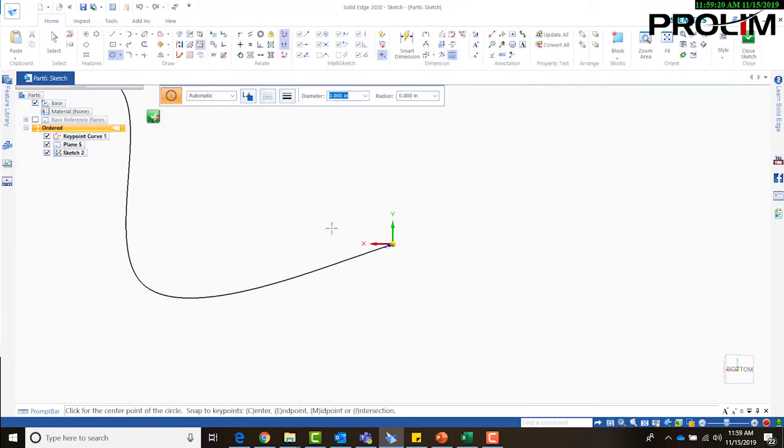And I'm going to say circle by center point. And if I hover over my origin, what I want to see is this icon. Okay, so this icon represents a pierce point. This is exactly what I want to see. So I'm going to go ahead and left click and create a pretty small circle.